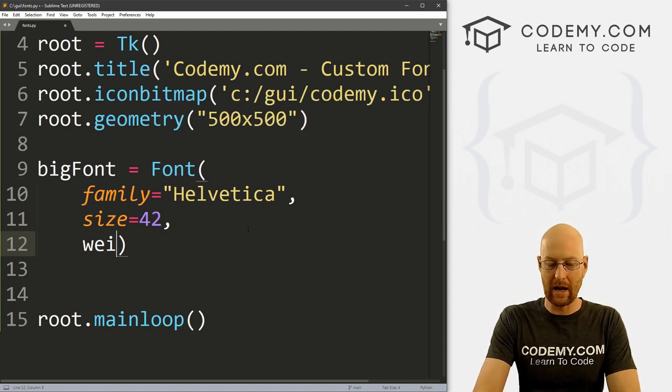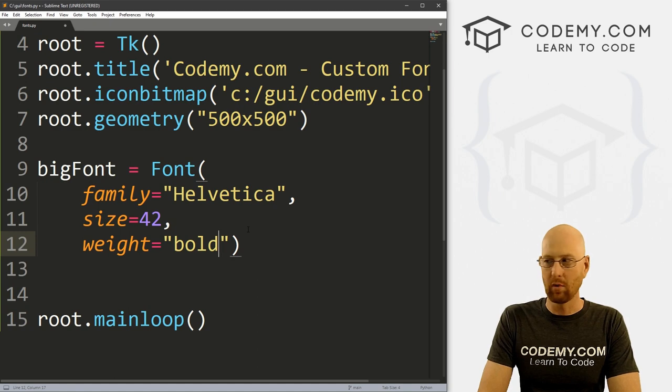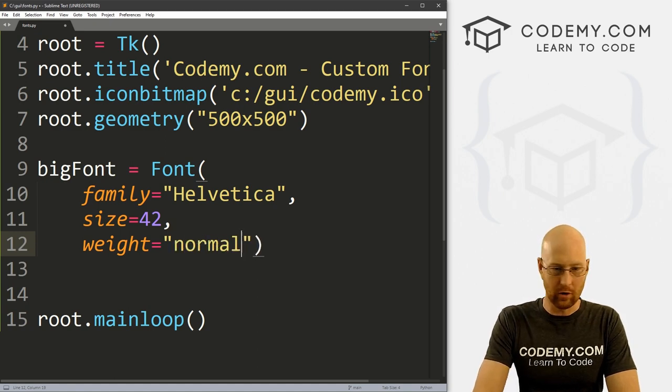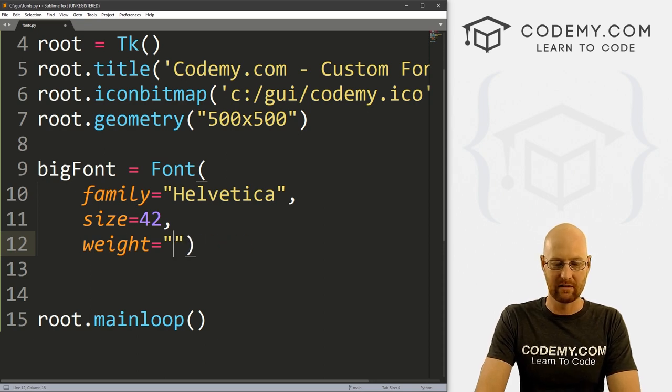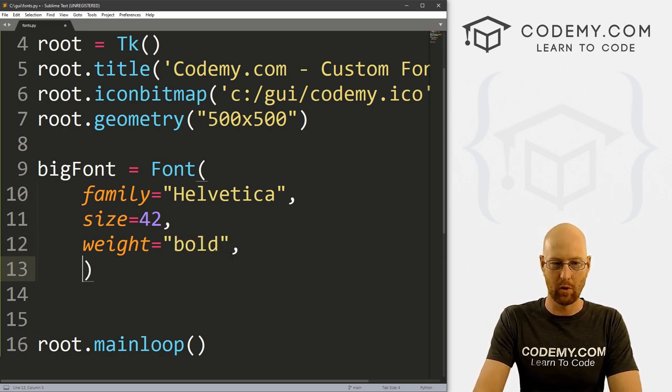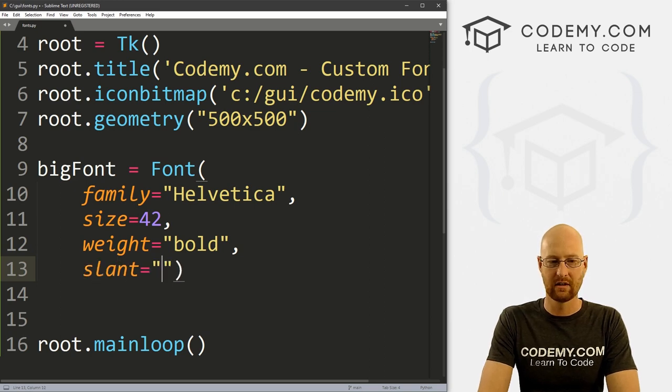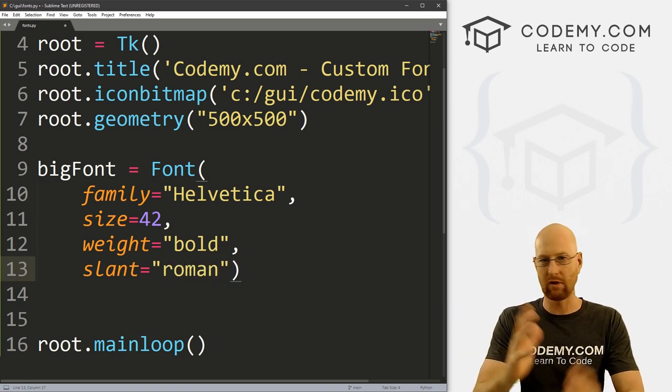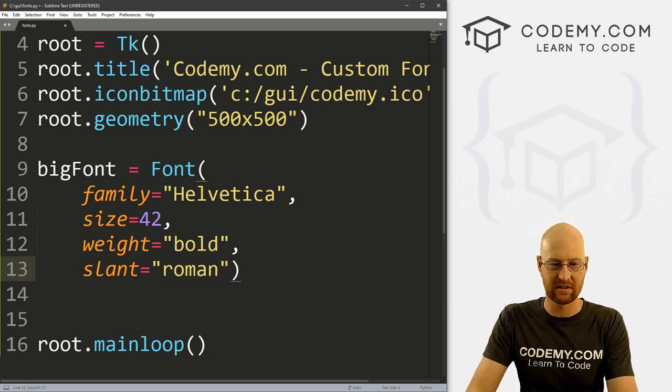Now we can set the weight of this if we want. So I'm going to set this to bold. So you can do bold or you can do normal. If you want normal, you can just leave off weight, but I'm going to make this bold. Now we can also do slant if we want. So we can do italic, which will make it italic, slanted. Or we can do roman, which is regular, straight up and down. So I'll leave this at roman.